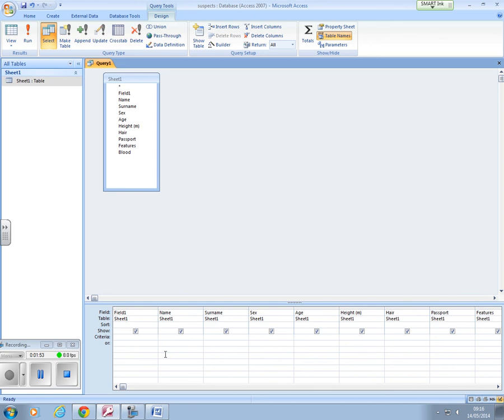But let's pop in the criteria here. So we know the hair of this suspect was fair. We also knew he had an eye patch, or he had a striped tie. Okay, let's see if anybody of that description matches our information.